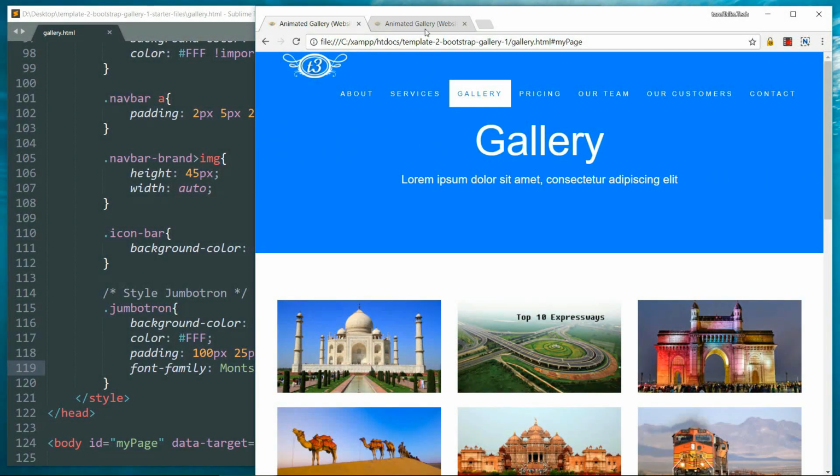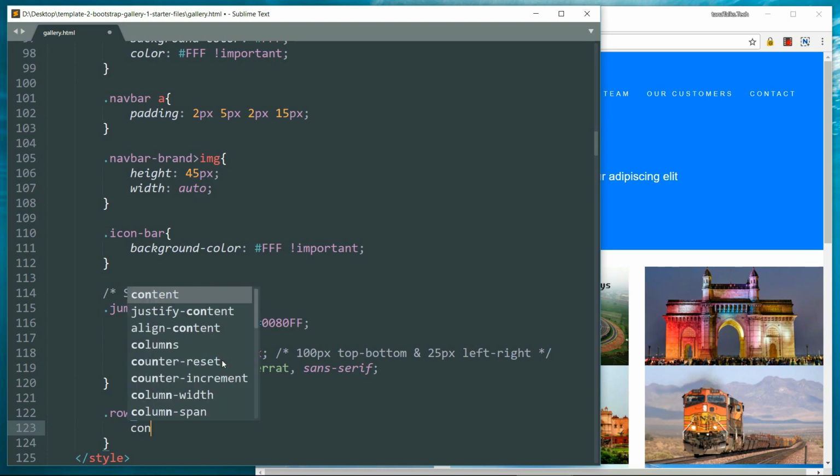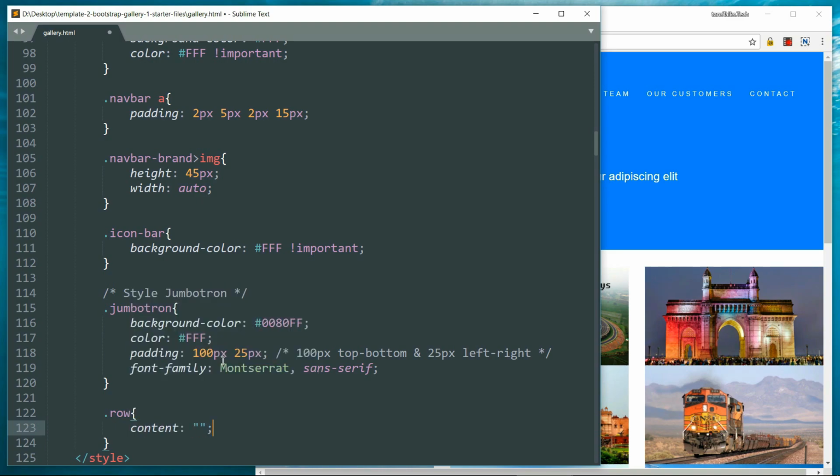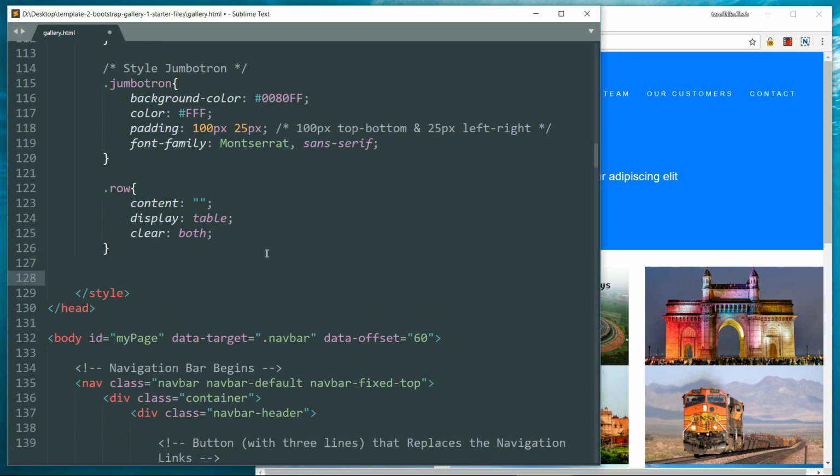I think we just need the animation in the Jumbotron. Everything is pretty much the same as the original website. Now let's drop down and write dot row, content as just inverted commas, and display as table, clear as both, and let me just write dot row colon after.